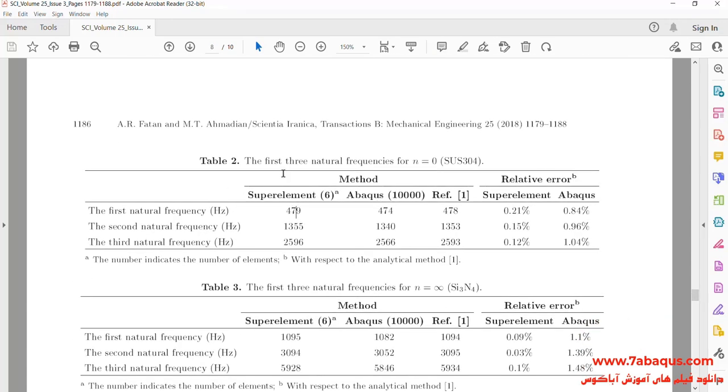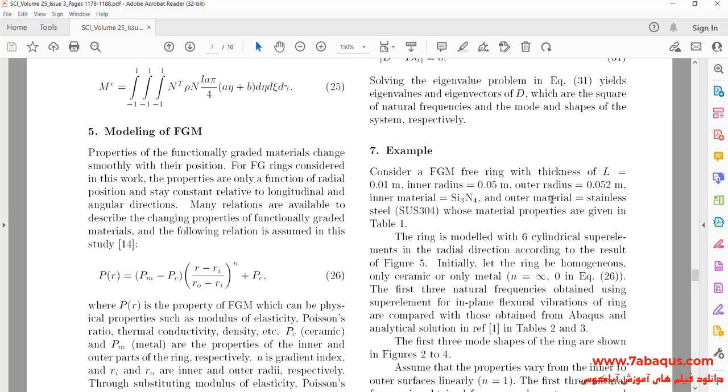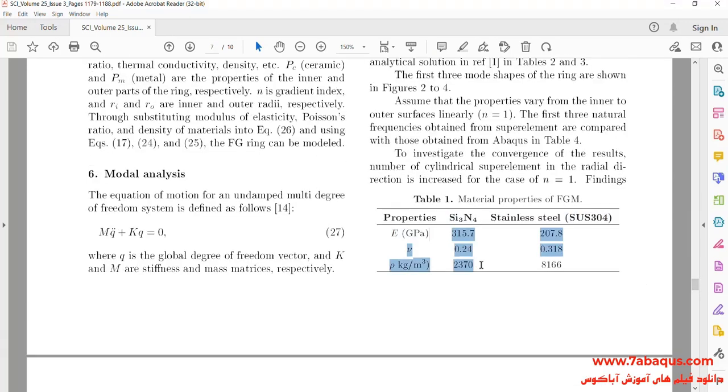In this table, the results obtained from the Abaqus software have been compared with those of the reference. In this question, the internal material is ceramic, and the type of that is Si3N4. And the outside material is a stainless steel, and the type of that is SUS304. The properties of which have been given in this table.